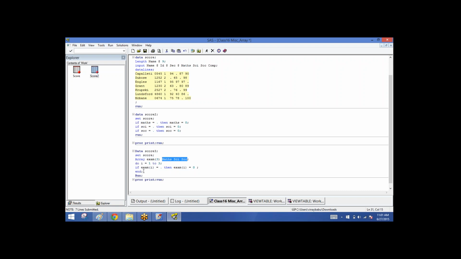Then we need to apply a do loop. Do i is equal to 1 to 3. So what is 1, 2, 3? From my first variable maths to the third variable social. This array now includes 1, 2, 3. So if my array element is missing from 1 to 3, then make it 0. If exam of i, which includes these three variables, is equal to missing, then exam of i is equal to 0, and run.